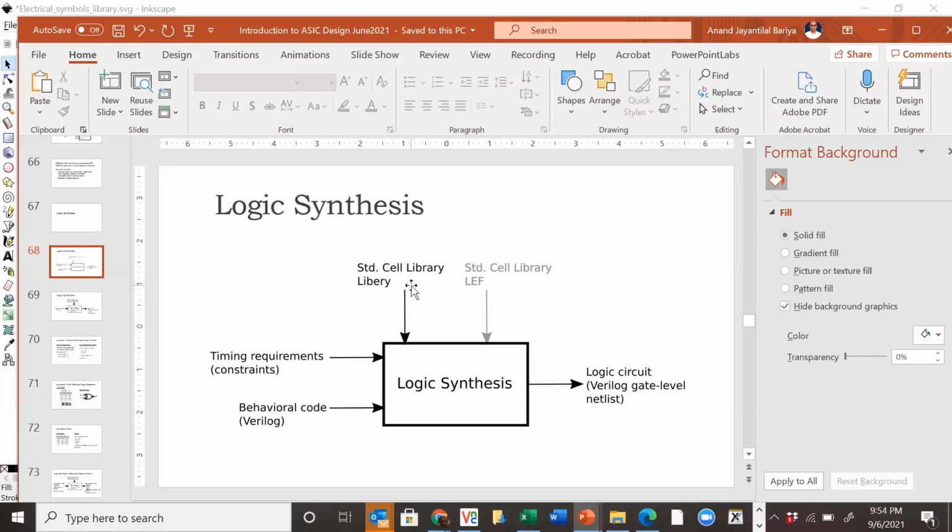The Liberty files will tell the logic synthesis tool what the functionality of each cell in the standard cell library is, and the delays of all the standard cells will also be in the Liberty file. The Liberty file will typically also have the area of each standard cell. If the area is there, then you don't need to provide the LEF. If the area is not there, then the synthesis tool can also read the LEF models of the standard cells and determine the area from them.